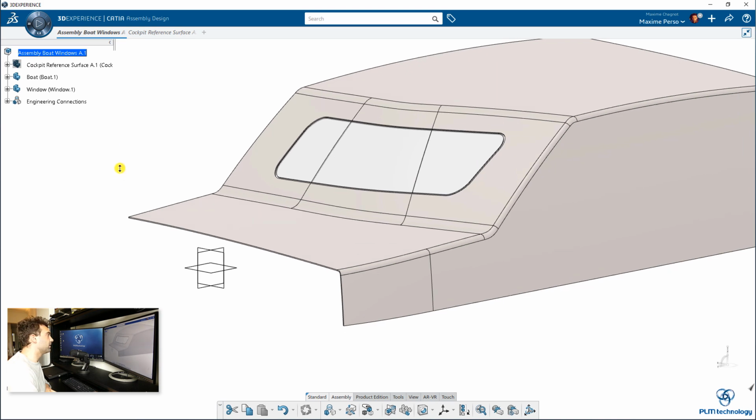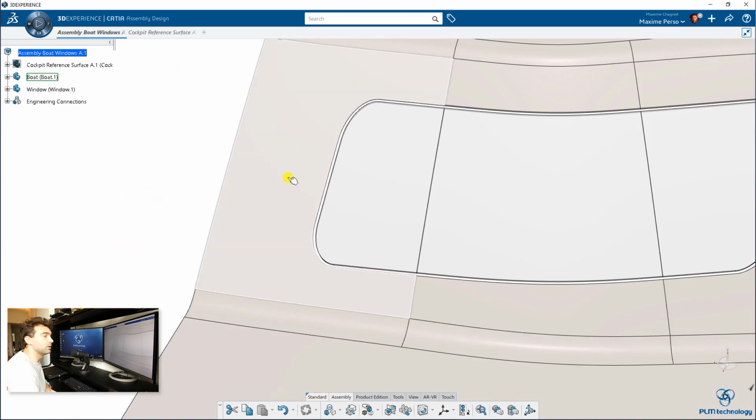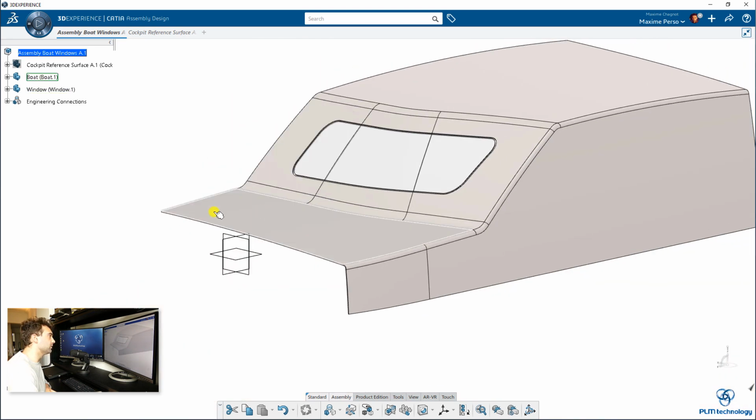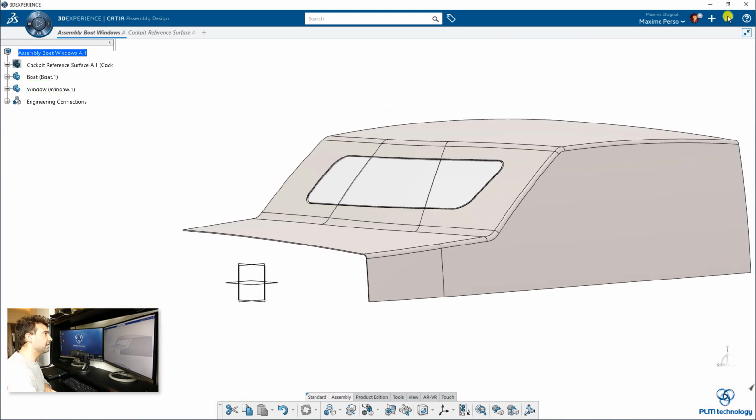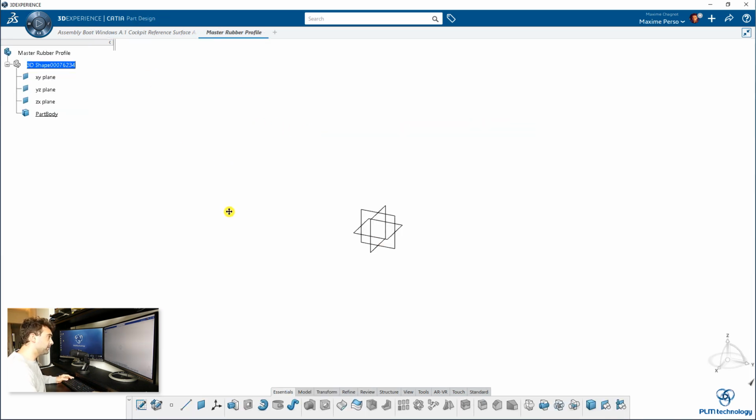Okay, so now what we want to do is to make this small rubber in between the cockpit and the window. So what I will do is I will not insert a part directly. I will create a 3D part that we will use for making the PowerCopy. That's why I'm going to call it Master Rubber Profile. Click on OK. I have my 3D part here. And for making the PowerCopy, it's very important for you to follow the scenario here step by step.